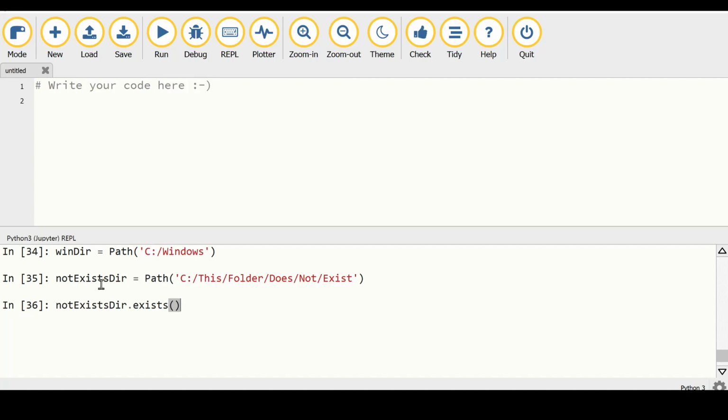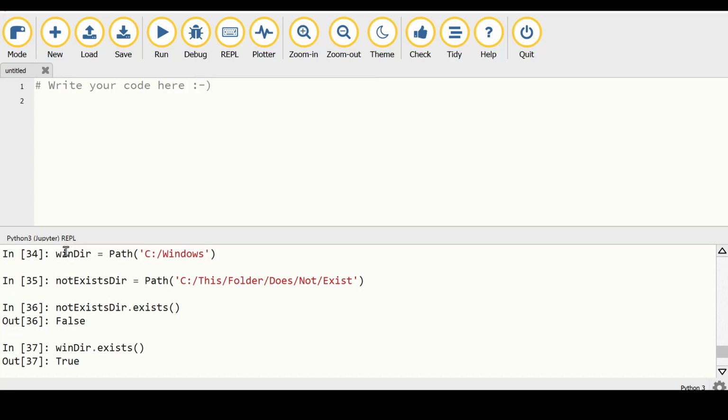So for example, here we have a not exist directory path, which we store in the variable not exist dir. And if we call exists on it, we're going to get back whether that file path actually exists or not. And of course here we're going to get back false. If instead we take our Windows directory from before, which of course is valid, and we call exists on it, then we get back true. And this is an easy way to check whether a path actually exists or not.